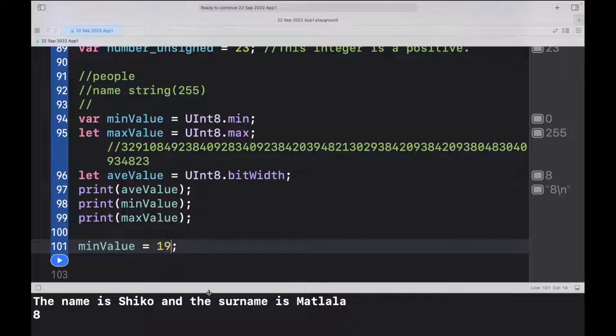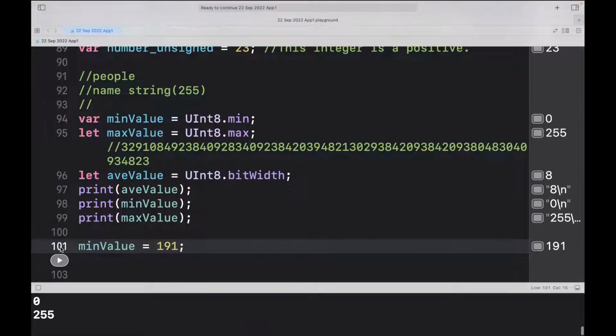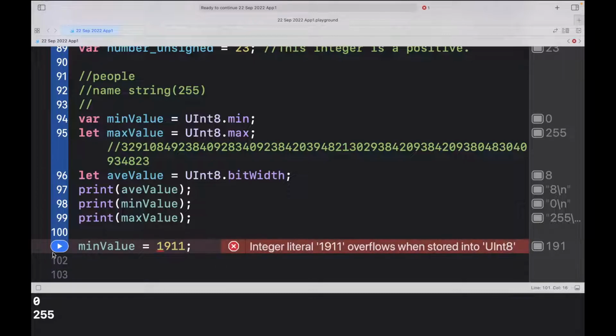Okay, it's not overflowing. Okay, it's still not overflowing. Cool, it's not overflowing. Okay, integer literal overflows when stored into UInt8.